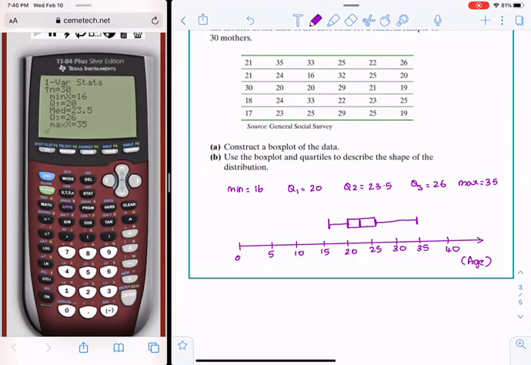So by the looks of it, we have a symmetric box, but on one side, the whisker is quite long compared to the other side. So the distance here is about 4 on this side, the left-hand side, and it's significantly lengthier. It's about 9 on the right-hand side. So it's not perfectly symmetric. So the shape is not perfectly symmetric.